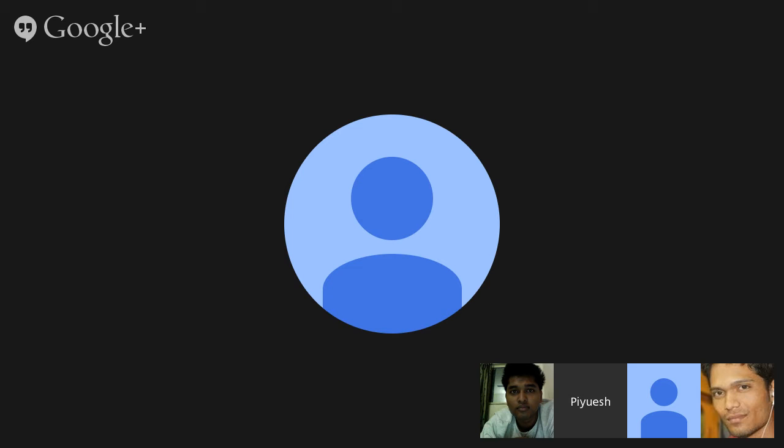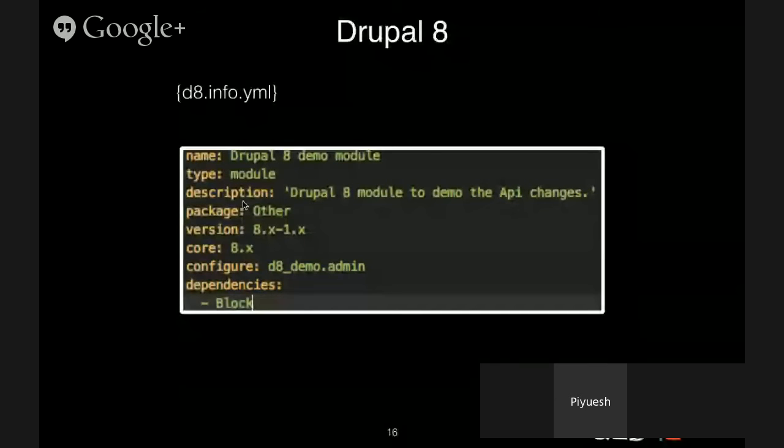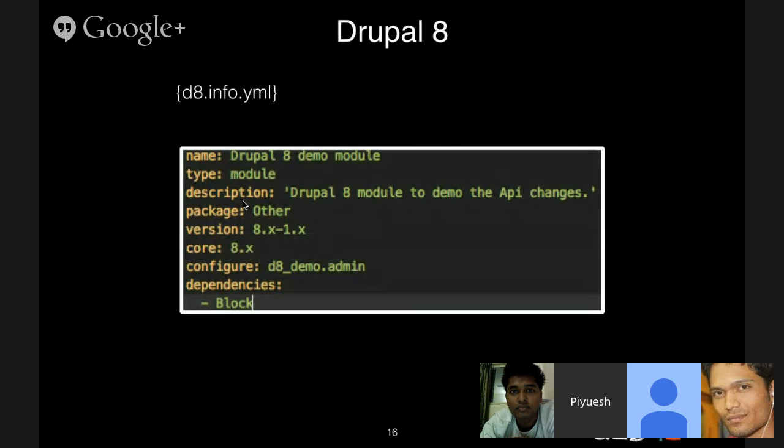Okay. Another important thing: in Drupal 7, you didn't have to define any type in the info file, but in Drupal 8, you must define type. The type for this module is module. If it's a module or a theme, you need to define its type over here. If you don't define a type, it won't get listed in your module listing UI on the admin modules page at all.